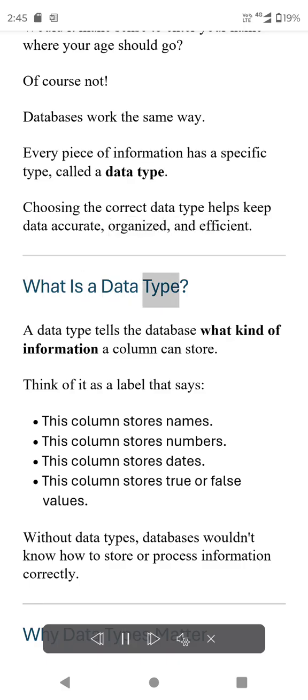What is a data type? A data type tells the database what kind of information a column can store. Think of it as a label that says, this column stores names. This column stores numbers. This column stores dates. This column stores true or false values. Without data types, databases wouldn't know how to store or process information correctly.